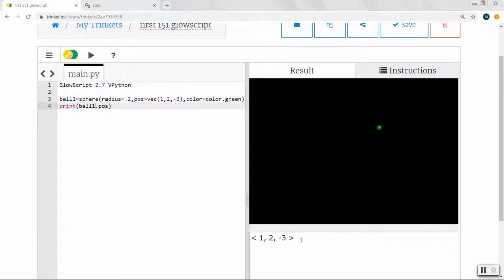Now you'll notice that the program did not print out something that I tell you you should always have when you write a number, and that is the units. Glowscript in and of itself does not know what the units are for these numbers. So when we set the position vector to be 1, 2, and -3, Glowscript just thinks of those as numbers. You have to supply in your own mind what units you are working with.